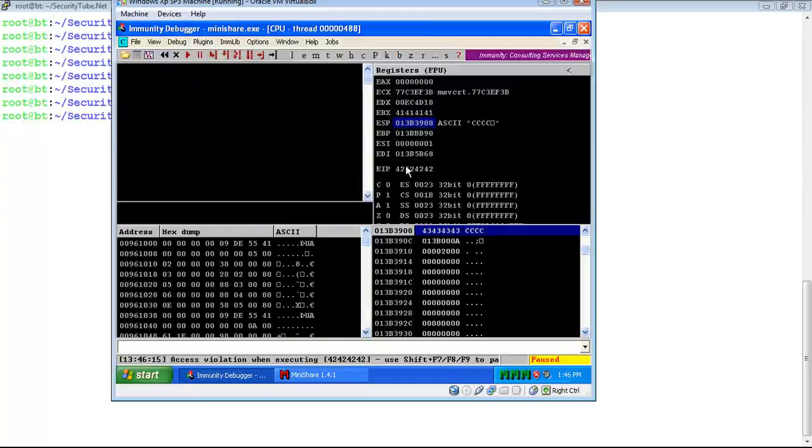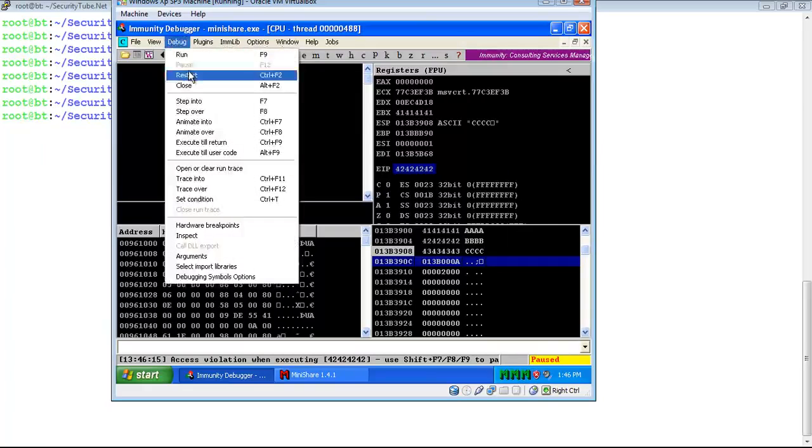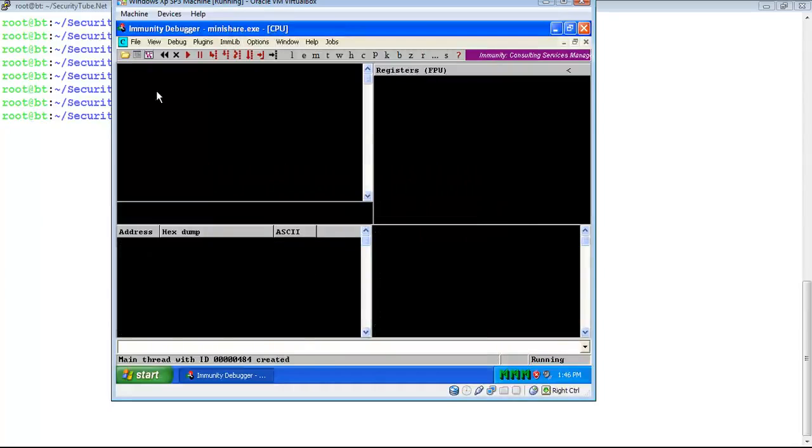Perfect. So EIP has been overwritten with all 42s as expected. But after the C's, we noticed that we should have actually gotten the value 0x00 at this location. But note that we are now just getting arbitrary random values. What that means is that 0x00 is actually a bad character. So this is the first bad character which we have discovered. Let's restart the program once again.